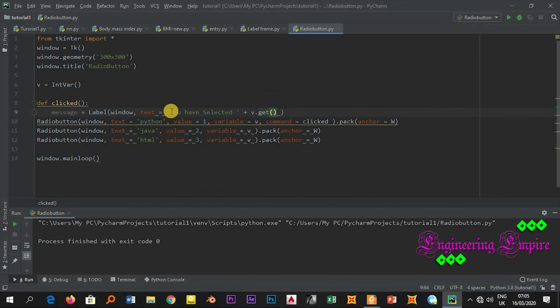Please go and visit the previous videos. Now "you have selected" is a string, but with v.get, the value of an integer will be saved inside v. Now I have to convert whatever is saved in v into a string. So I will say str, bracket, and let me close it here. This is because I cannot concatenate a string with a number, so this number must be converted into a string. So a string and a string here.